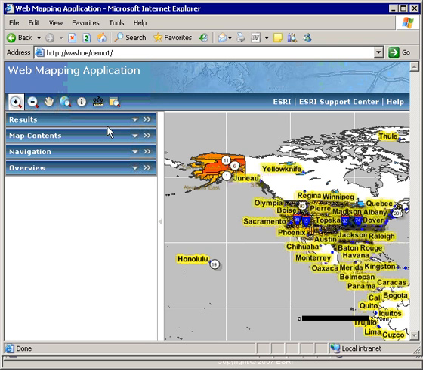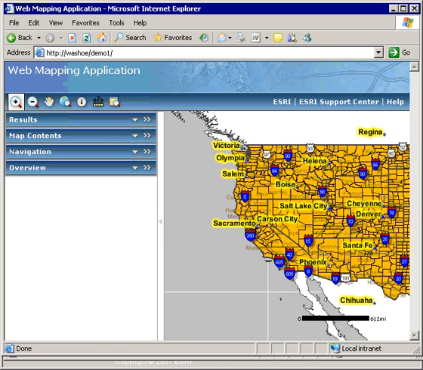If I zoom in a little bit to the west, things look a little better, but the map is still busy for this scale. I'm unhappy about the number of labels, and many of them aren't readable.